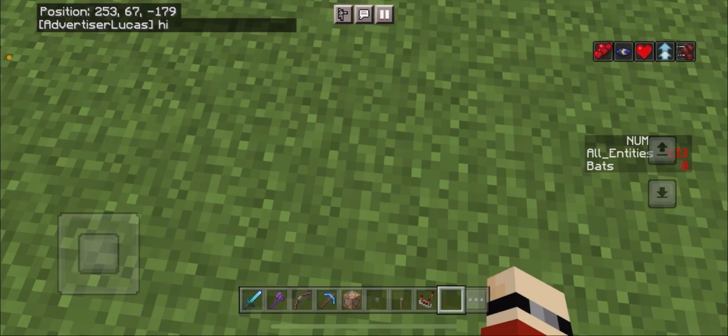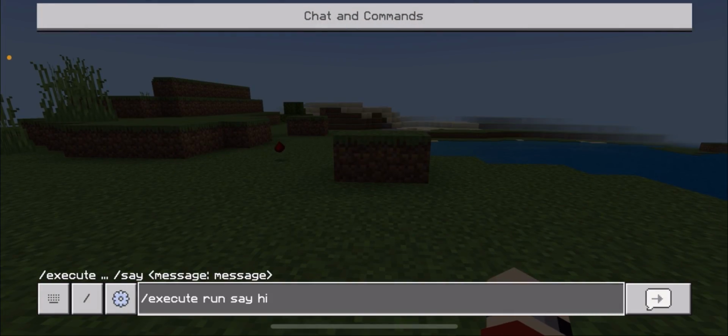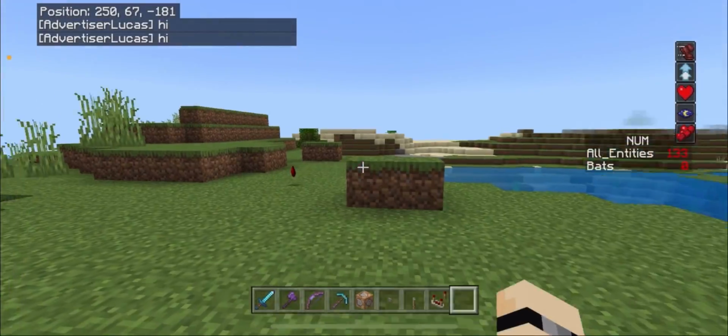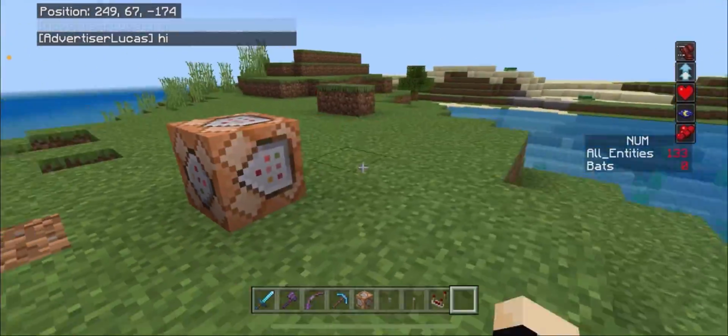Like this. See? If I typed in just say hi, it would do the same thing as execute run say hi. It's the same thing. What's the point? Anyway. I don't understand.